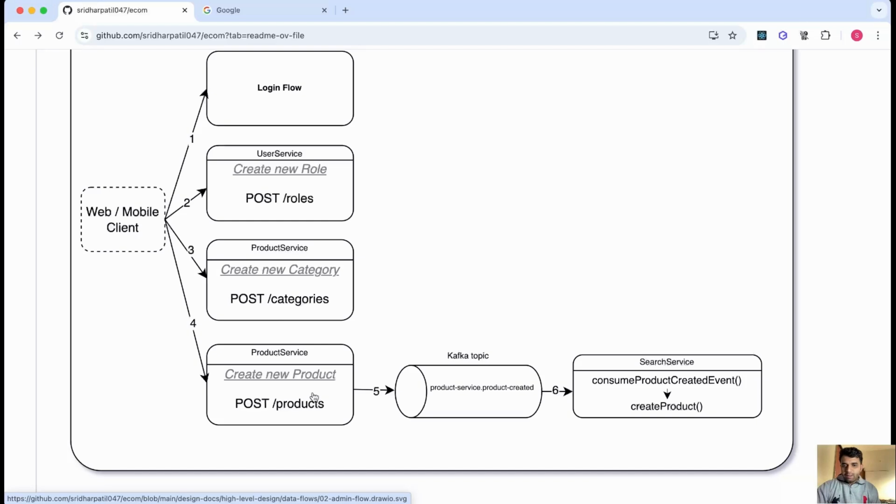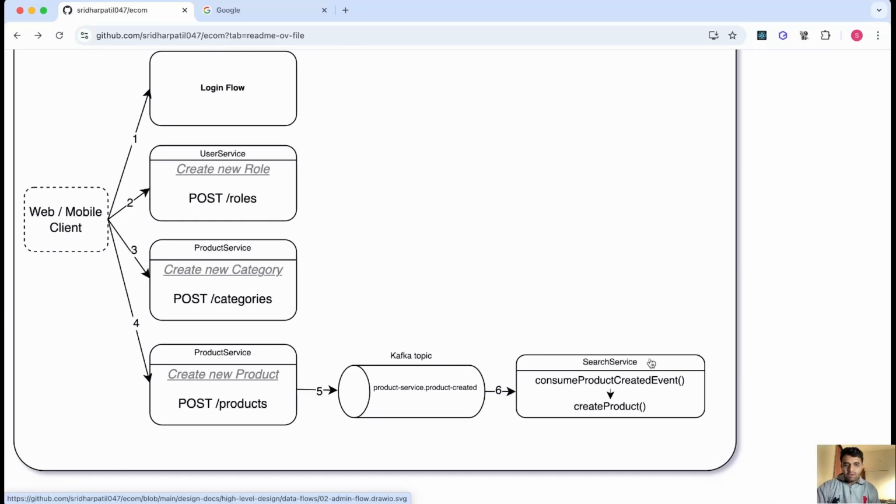Once a product is created, since we are trying to utilize Elasticsearch for searching capabilities, the product service pushes a message to the Kafka topic named product service.product created. Now the search service subscribes to this Kafka topic and reads the message that was put by the product service. Once it does, it creates the product in the Elasticsearch database and indexes it.